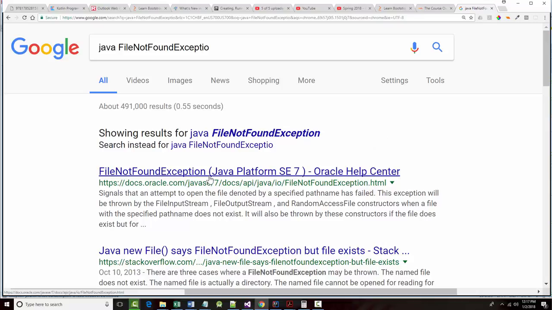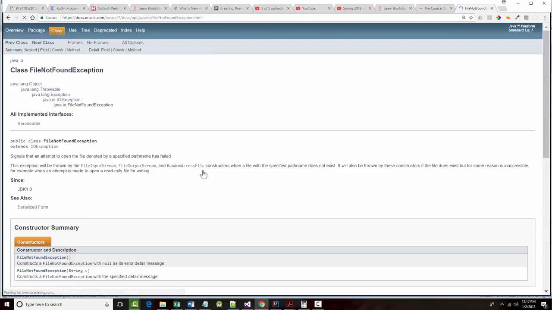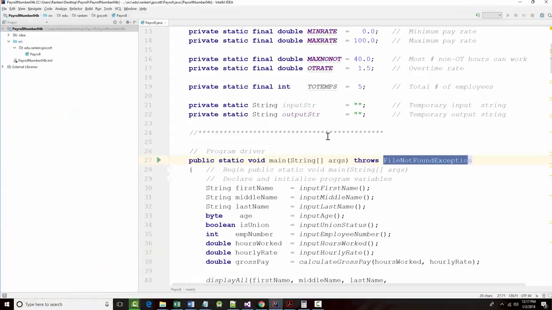It says this exception will be thrown by the file input or output stream when a file with a specified path name does not exist. So if we have a screw up, for lack of better words.